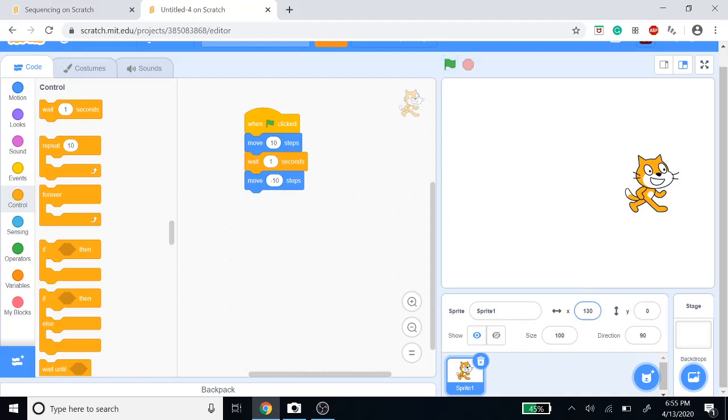And over here you can see that it says X and Y. So what is it? X is basically how the cat goes horizontally. So if I move my cat to the right, you can see that the X position has increased. If I move it to the left, the X position will decrease. If I move it up, then the Y position will increase. And if I move it down, the Y position will decrease. So that's how we can do it.